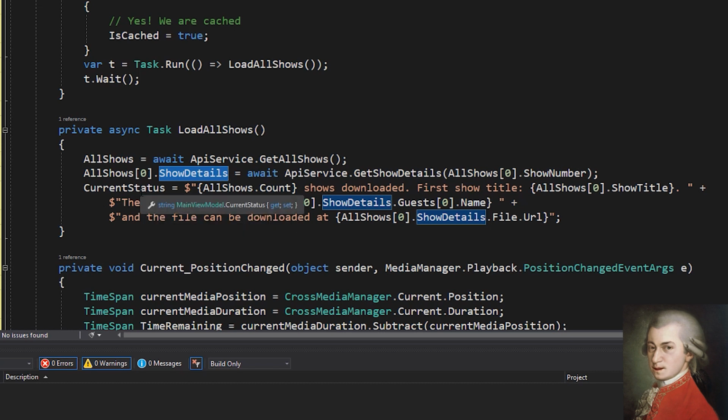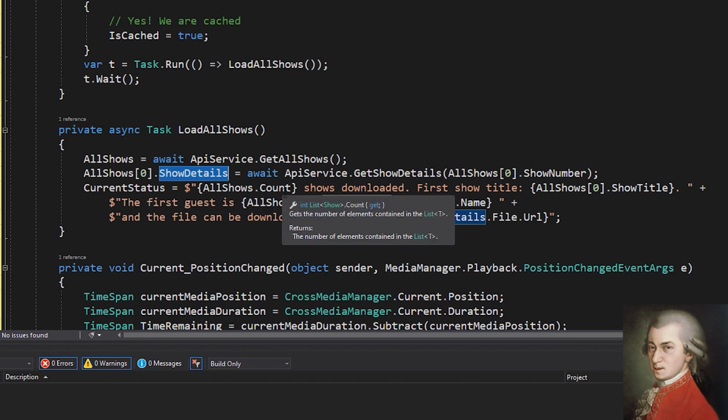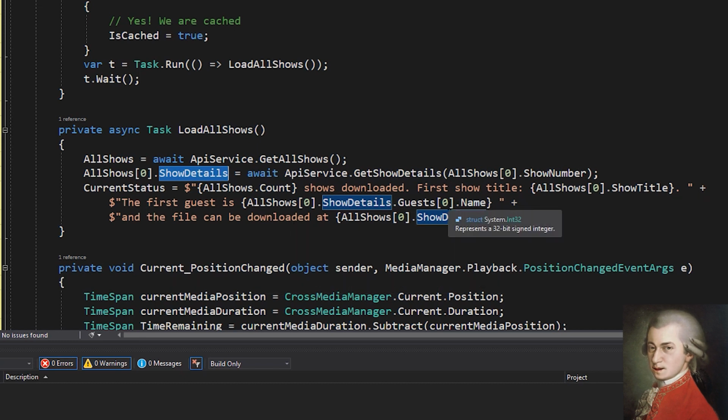So we'll use the current status text, which is shown in a label, the number of shows that were downloaded, the title of the first show, the first guest in the first show, their name, and the URL of where the file can be downloaded.